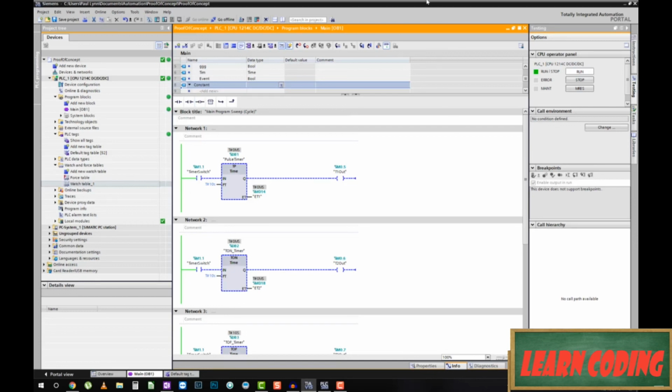Okay, we're back, and here we go. You can see we're online, and right now all this green means that what's on my screen is exactly the same as what's in the processor. So let's take a look.